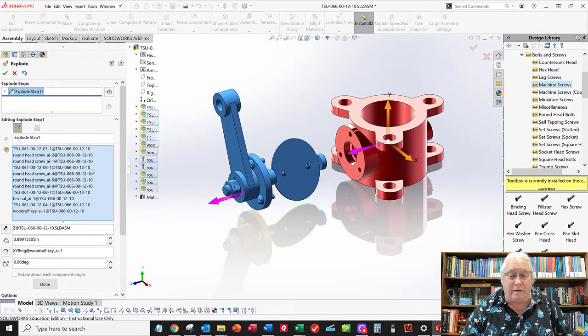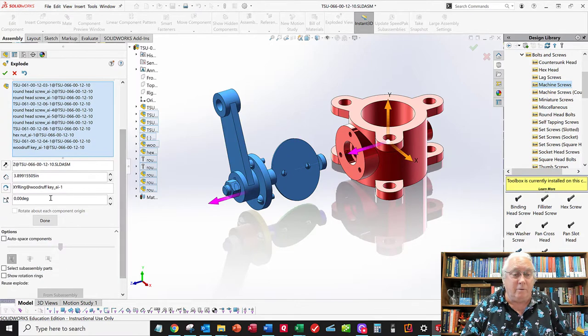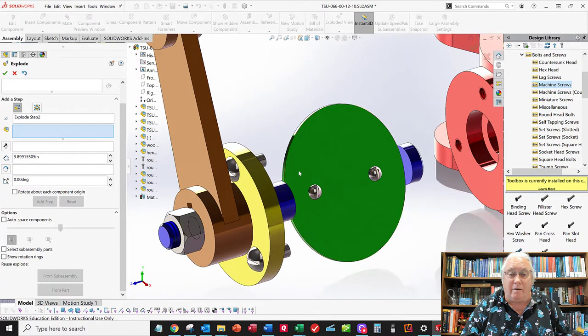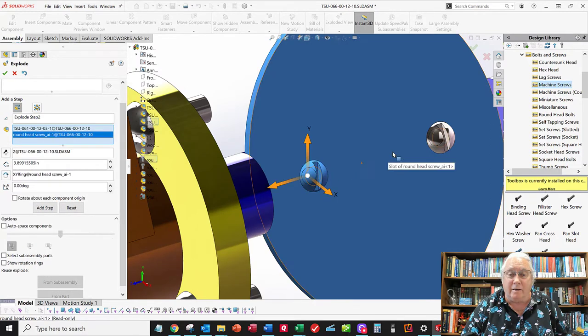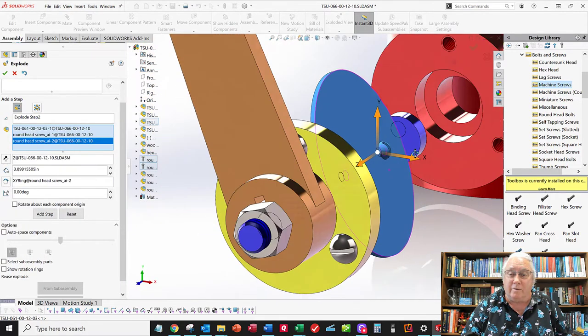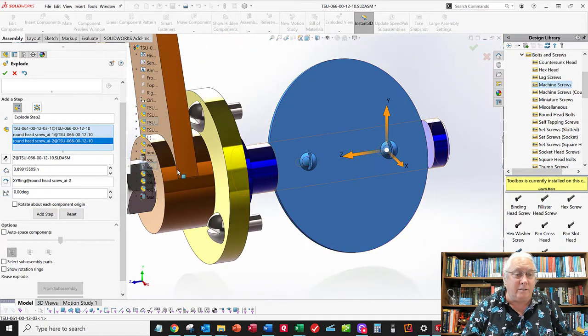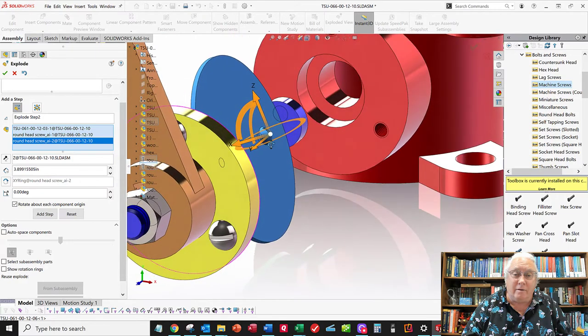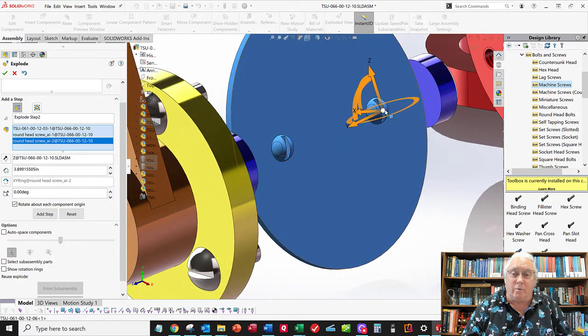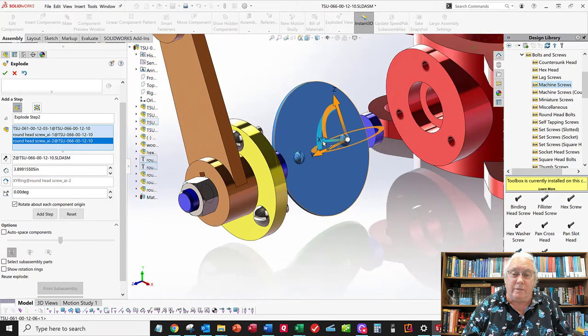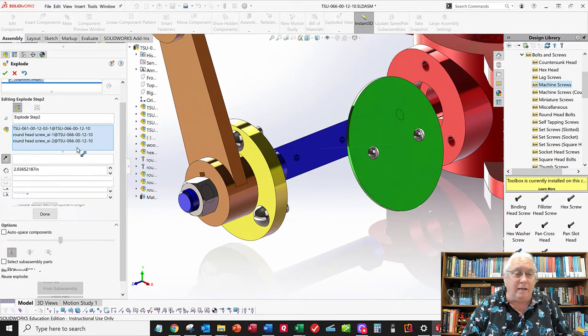Now I'm not going to approve it yet because I want to continue to add explode steps. So I'm going to say done, and then maybe now I'll pull these two screws off and the plate off of the shaft. Explode step two will be this part and this part and this part. You'll notice it still has XYZ coordinates, so I need to change that. I want to rotate about the origin. Now that coordinate system is rotated based on the orientation of that screw, and now I'm going to pull these out this way. And again, I'm not going to approve it.